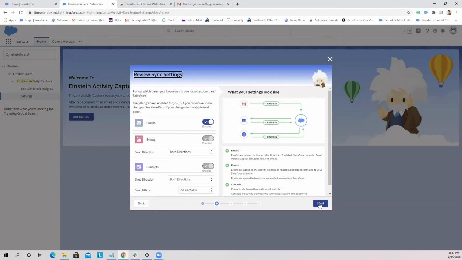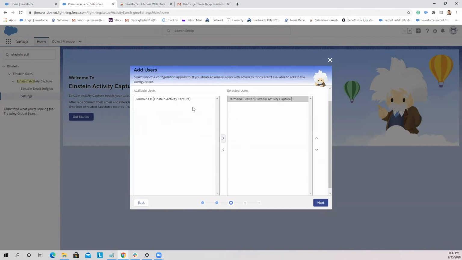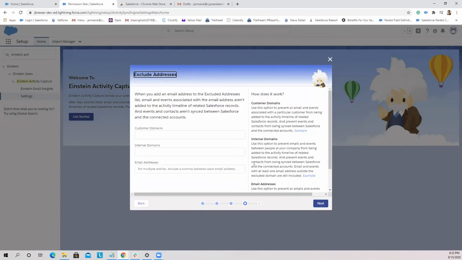And we'll just hit Next. And then you just select the user. And then hit Next. And then here you can add an email address that you want to exclude. So you can either add the domain or you can actually add the individual email address here. And then we'll click Next.